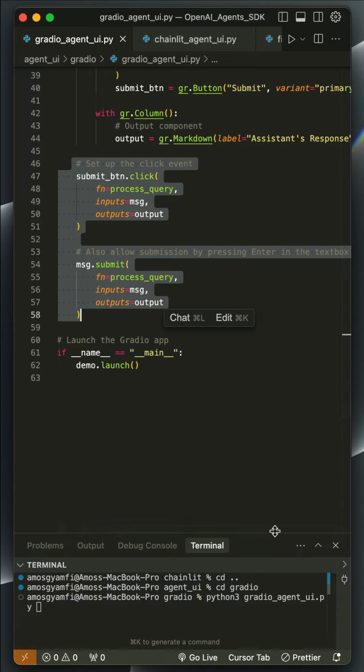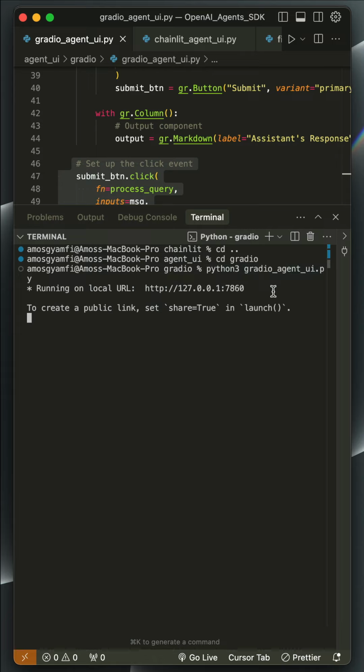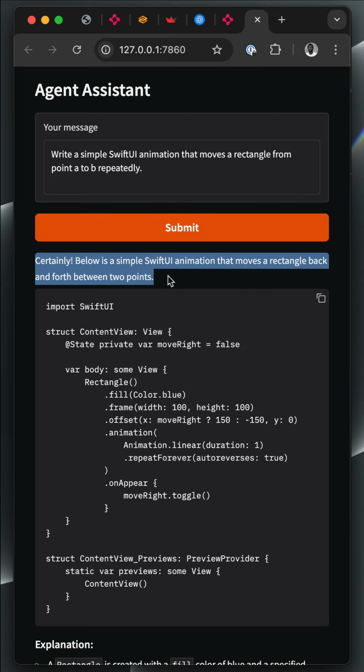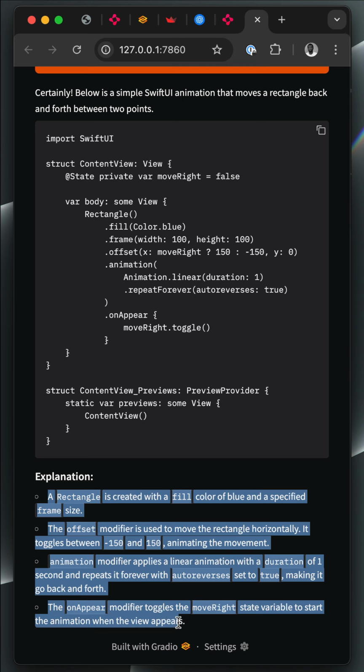We can now go to the terminal and run the file with Python 3 followed by the file name. So the app is now available on the localhost at port 7860. I'll command click it to open it in the browser. And over here, we can add the same prompt and submit it. So we have a response from the agent as well as the generated code with an explanation.